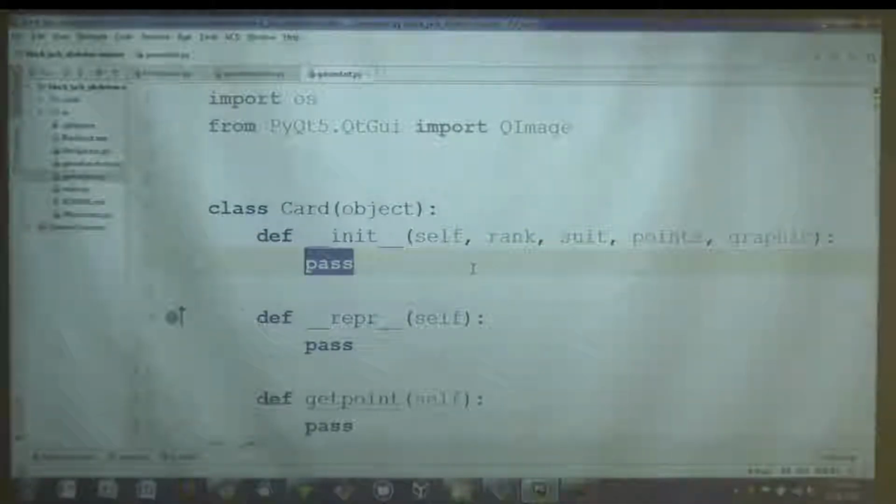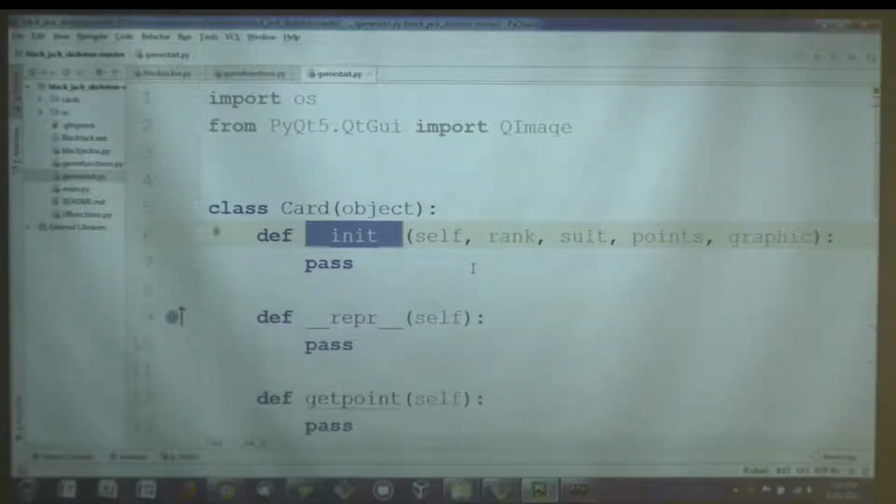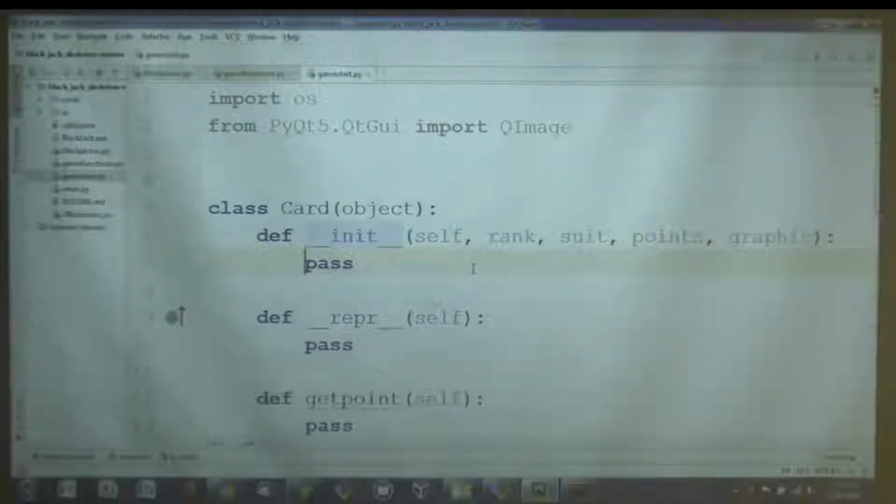All right, so we're going to go ahead and be in Game Start this time. So somebody who's familiar with classes and objects, can you tell me what this is? Class initializer. So this is a constructor. It initializes the object with predefined values, and we're going to go ahead and fill that.